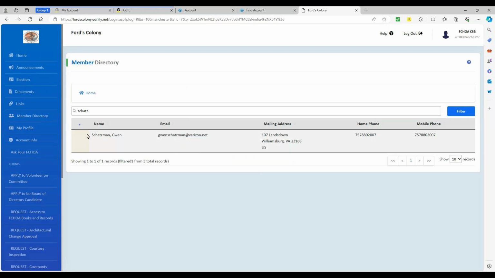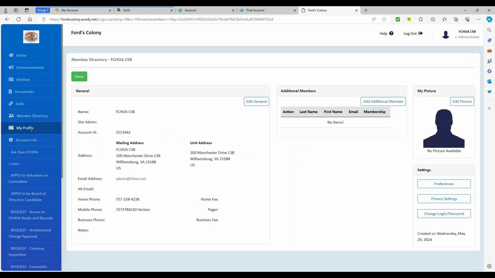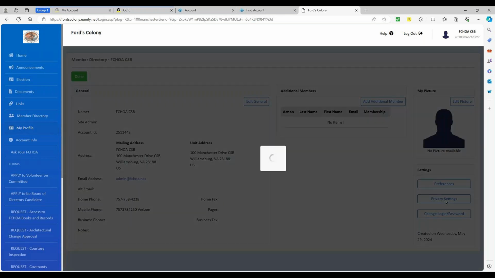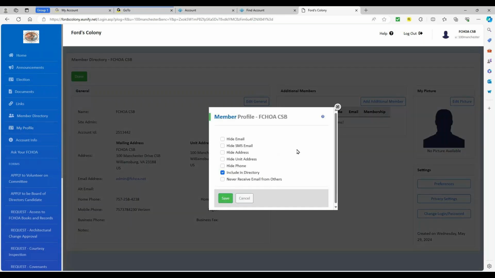Then we're back to My Profile. I don't know why it took us to the directory, but it did. So now we're going to go to Privacy Settings. This is where it's going to default to include in the directory, but if you have some things that you would like to hide from people in the directory, if you want to hide your email or your address or your phone number, you can do that here.